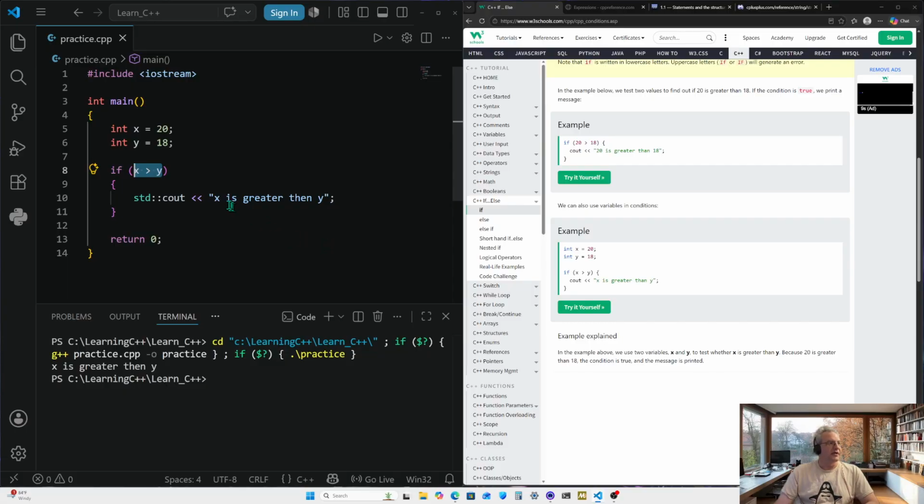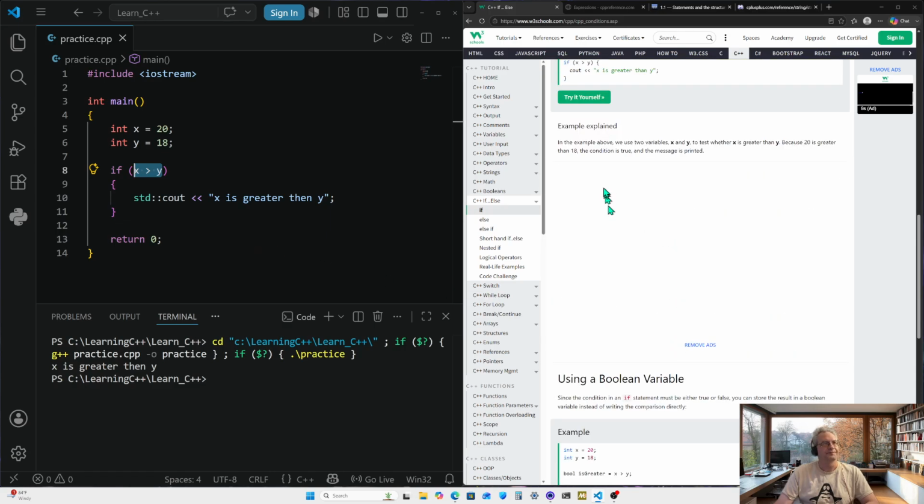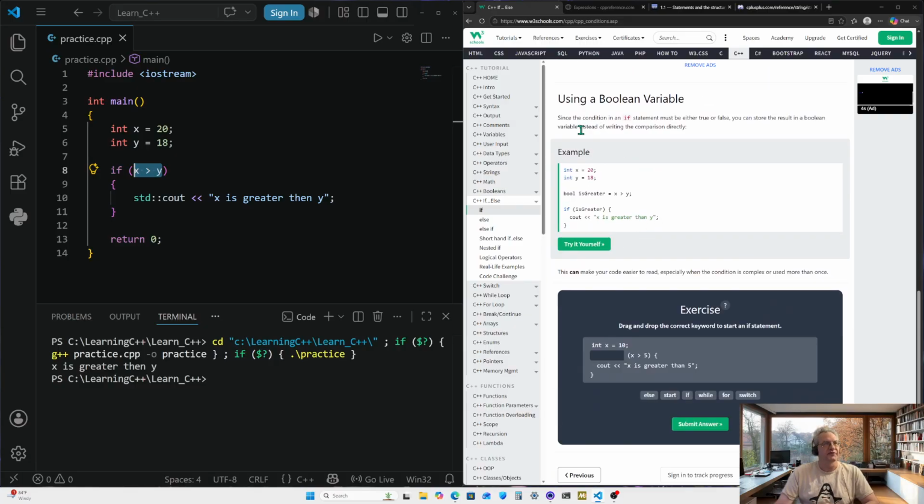So it doesn't really matter at this part if you have x in there, but since you can see the code, you can see the x and y, or you can put in 20 and 18, and you still know what 20 and 18 represents, that it represents x and y, and so on. Moving on. Example explained. In the example above, we use two variables, x and y, to test whether x is greater than y. Because 20 is greater than 18, the condition is still true, and the message still prints x is greater than y. Using Boolean variables.